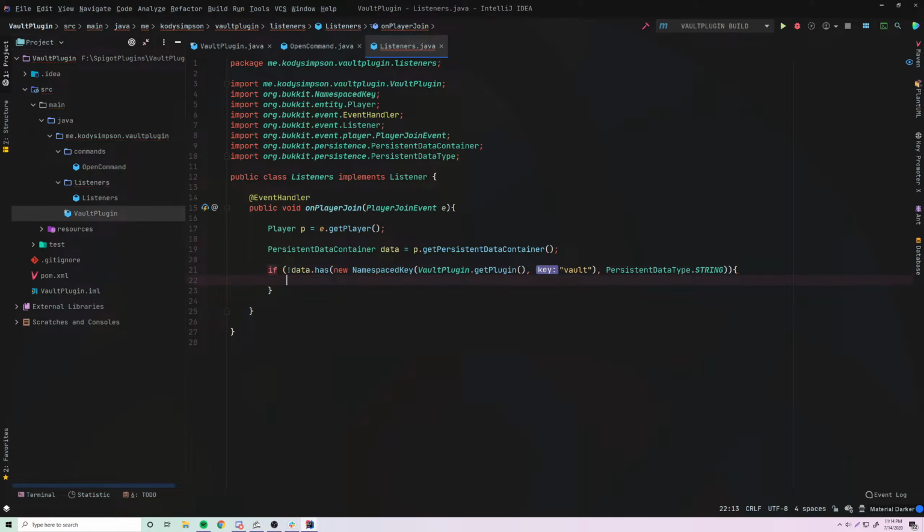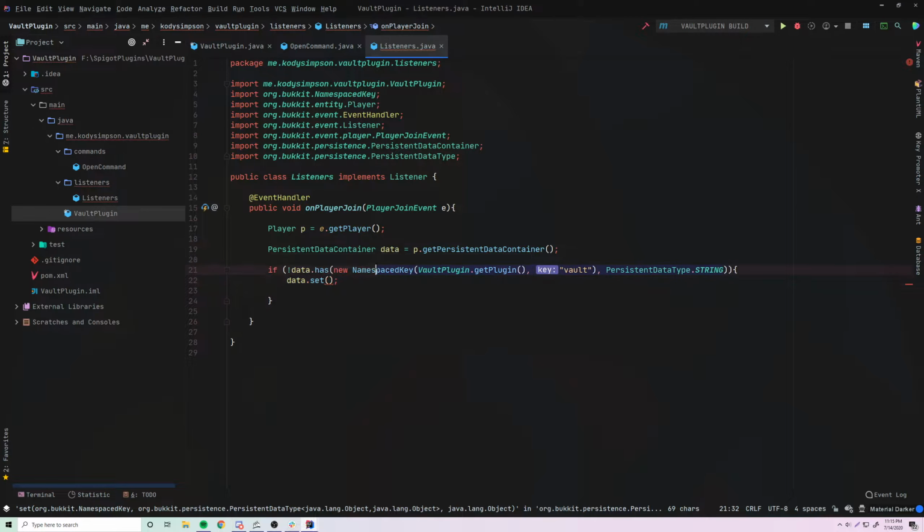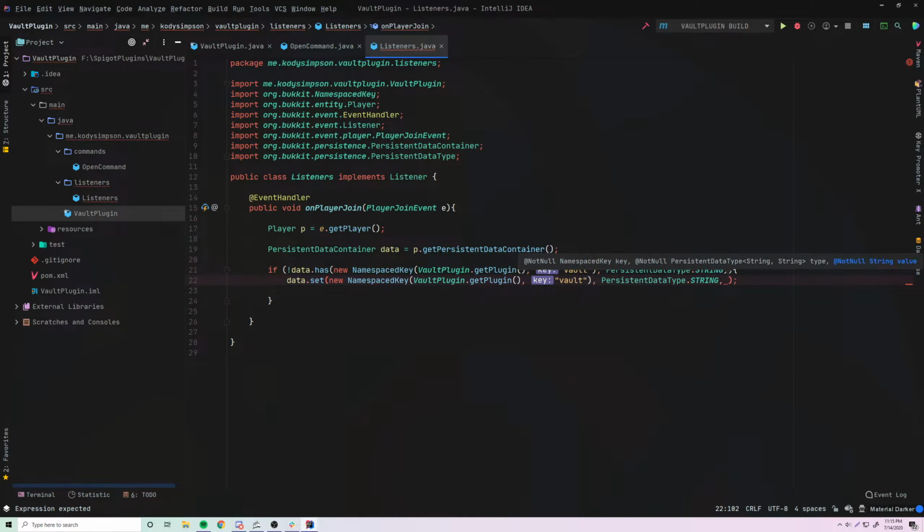And so if they do not have that, that means that we want to set it for them. So data.set, and we'll just copy all of this here, so we don't have to type it again. Then we need the third parameter, which is going to be the value that we want to set it to. And we'll just provide an empty string right there. So there we go. We have the simple listener. So whenever the player joins, we're going to see if they have the vault key in their persistent data container. If they do not have it, then we're going to give them that key, and then assign it a default empty string as a placeholder, basically.